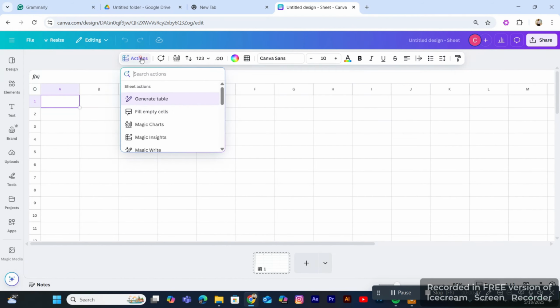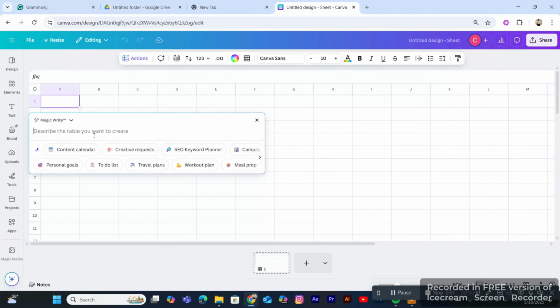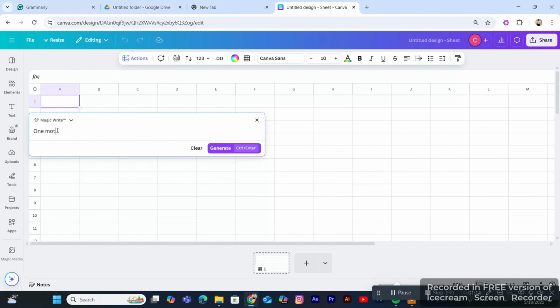Third, generate a table using AI. You can create a table with just one click. For that, go to the Actions menu and select the option for adding a table. Here, you will see suggested alternatives for generating a table using AI. If you have specific requirements, you can also type in what you want to generate. For example, if you want to create a budget plan for one month, type that in.